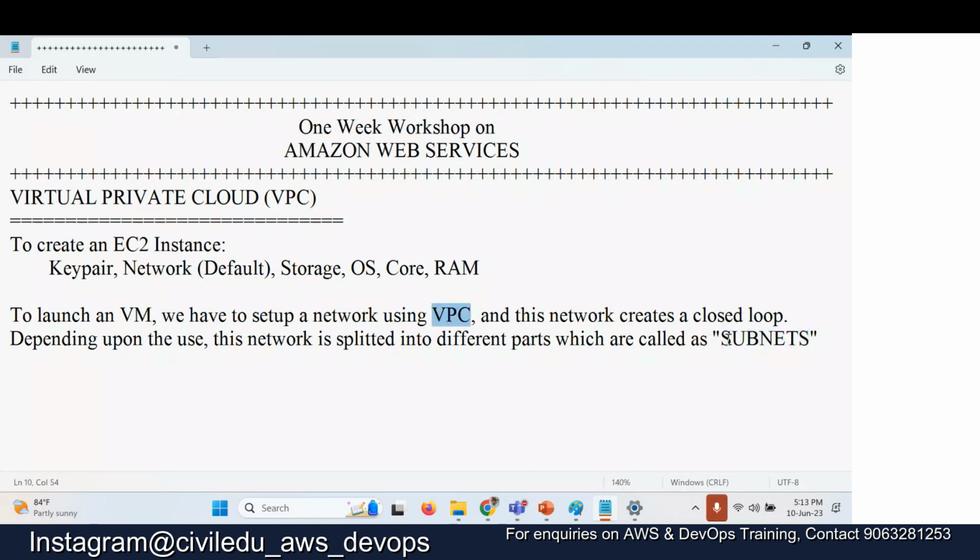Why is it required to create the subnet? Because by creating just one private network or one network connection, it is not possible to work with all the features. So in order to use the wide range of features of VPC, after creating the VPC, we have to divide this VPC into multiple parts. To divide this VPC into multiple parts, we are going to create the subnets.